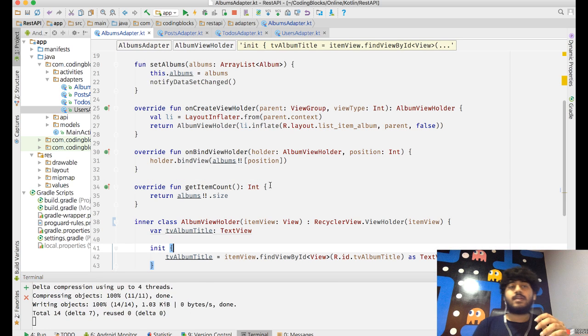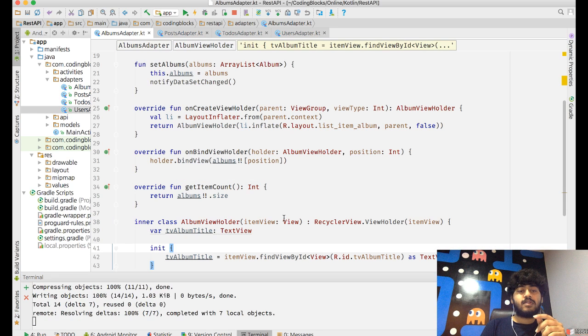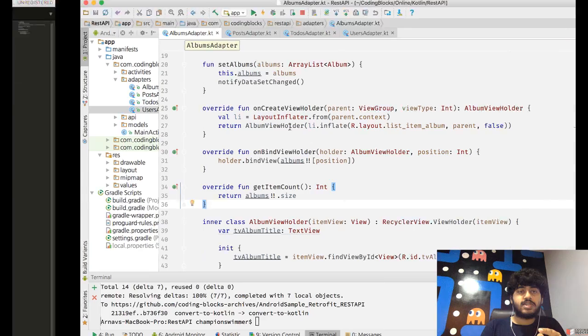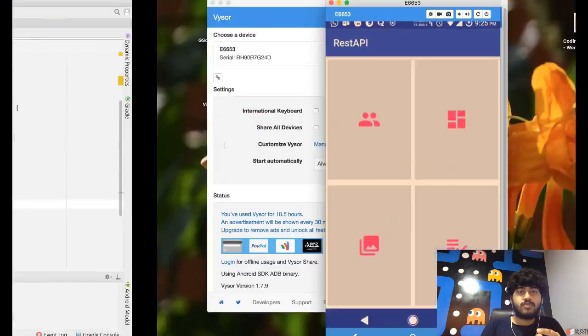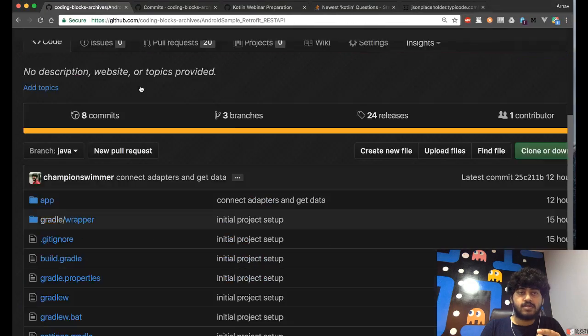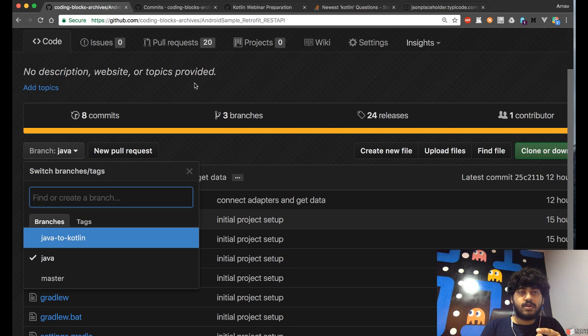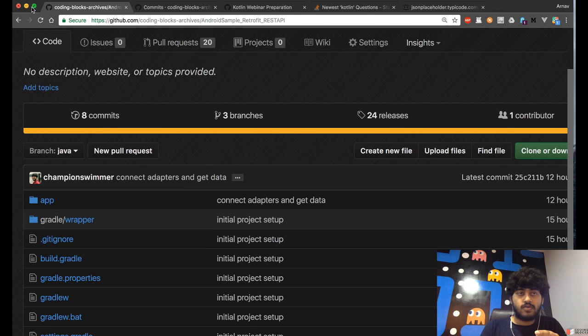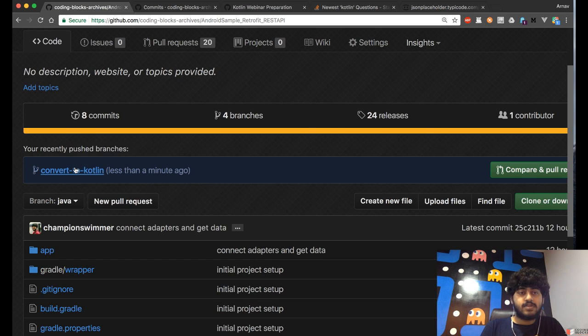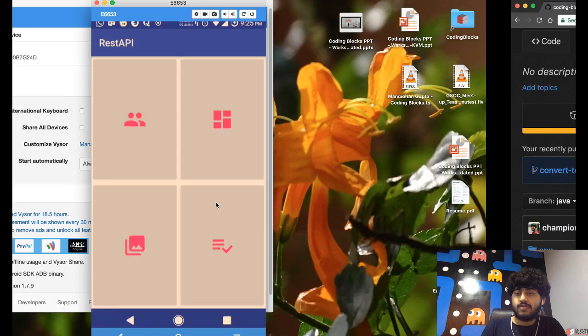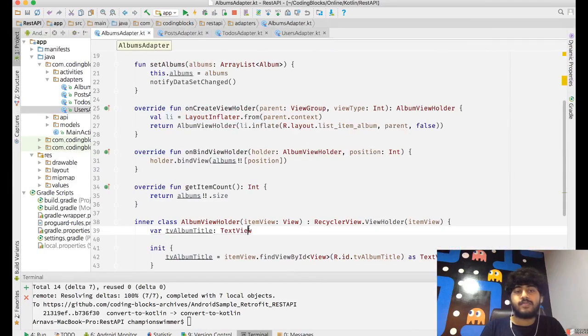The code that I'm writing right now, I'm pushing it also live, so you can check that out directly if you want to, using the same repository on the convert to Kotlin branch. There is a convert to Kotlin branch here. This is the one we are coding on right now, so you can always check that out whenever you want to.